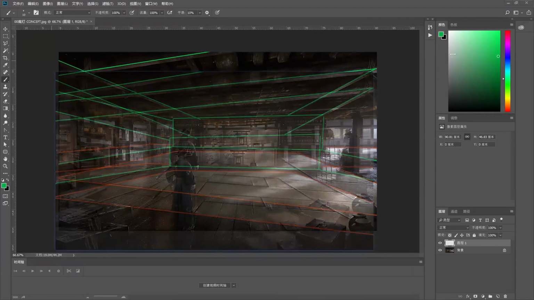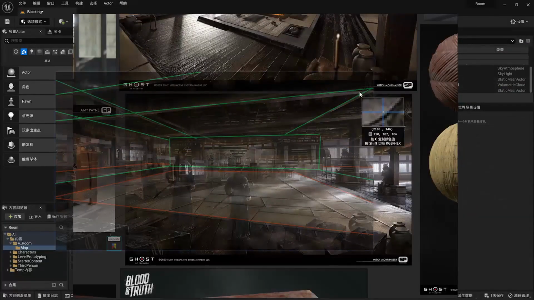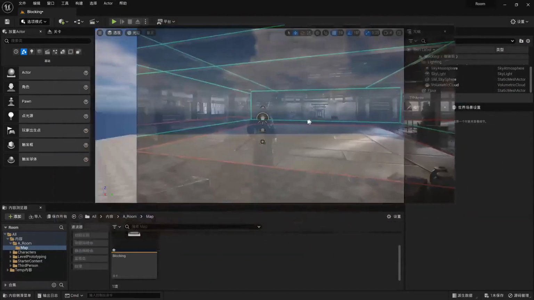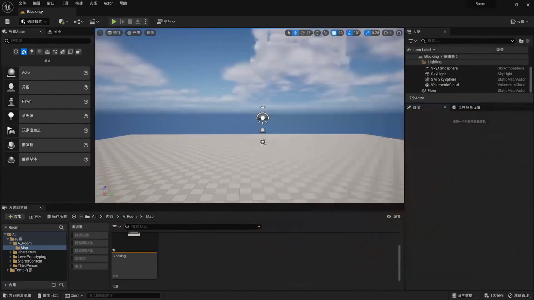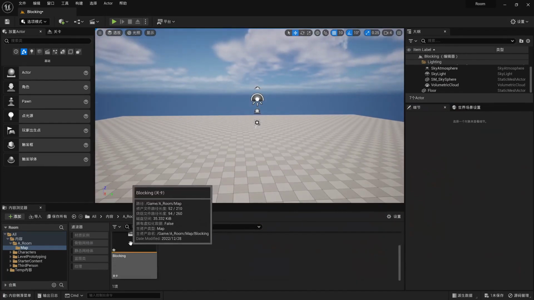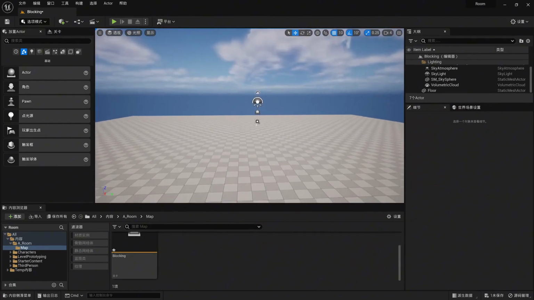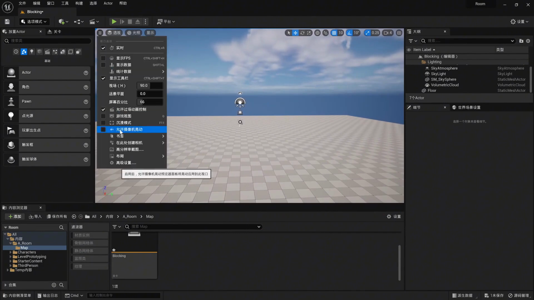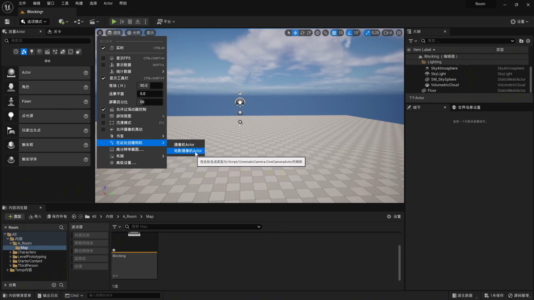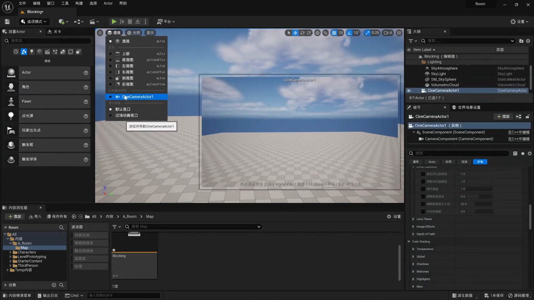We'll open this in Unreal Engine. First, let's create a camera. This is the blocking level from the last lesson. Let's create a camera. Create a camera here, a second one is sufficient. A cinematic camera. Select it.